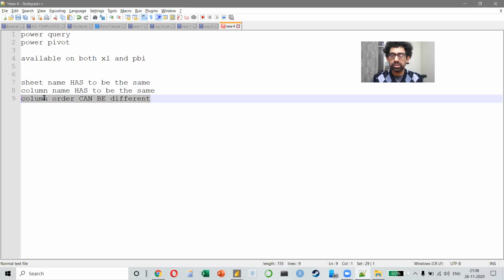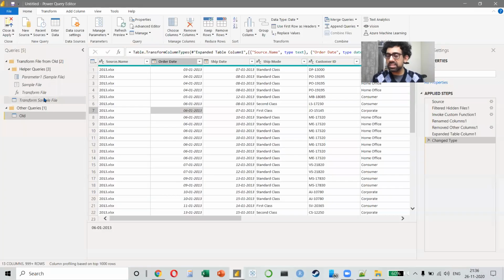Okay, right? Got it? But this is me combining the three files, right? But let's understand the interface as well. Let's see what all is happening.